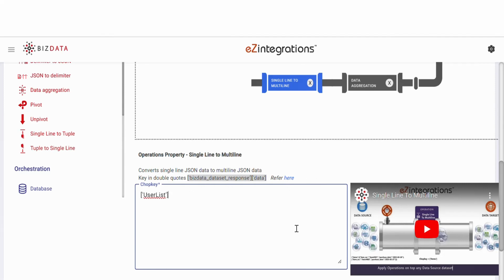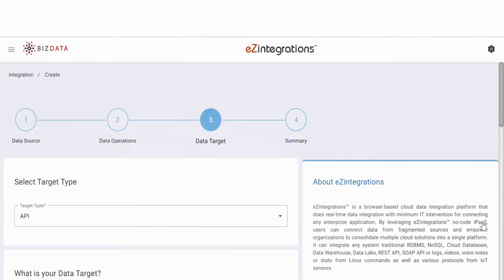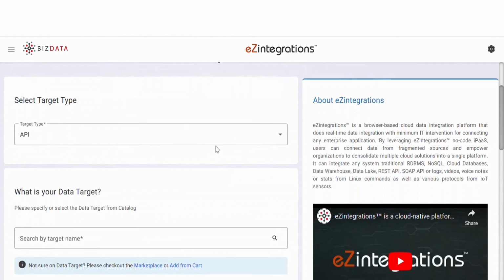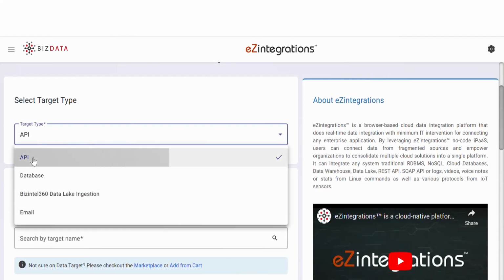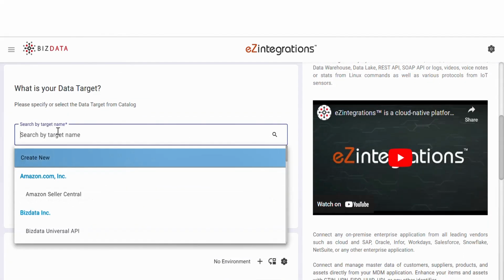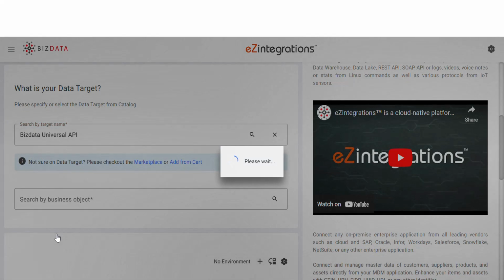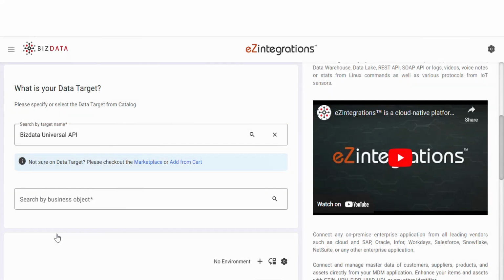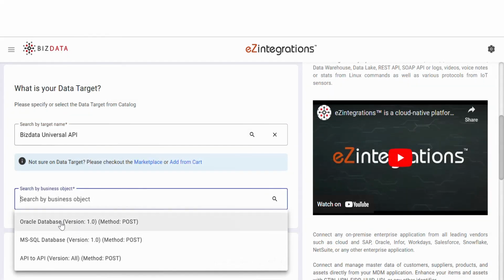Next step is configuring the data target. Selecting target type as API, as our data target is API. We will be using Bizdata Universal API and send data to the target. So, adding Bizdata Universal API as target name and Oracle database as business object.